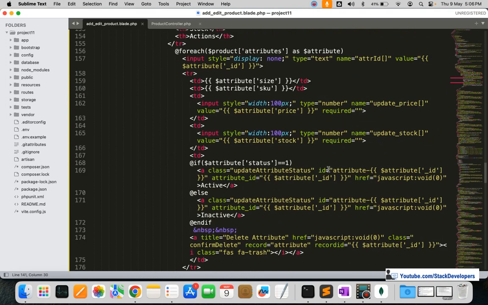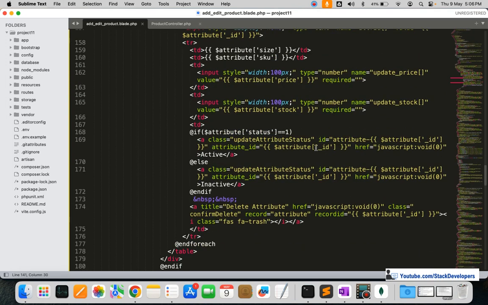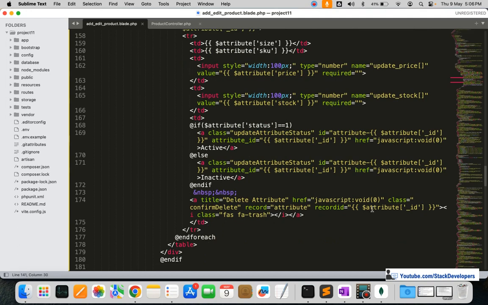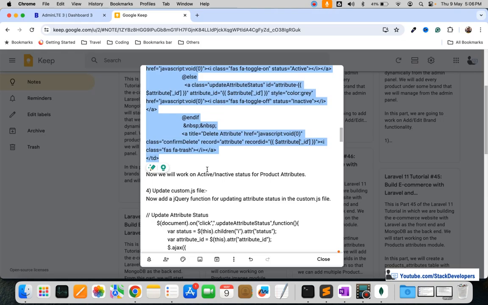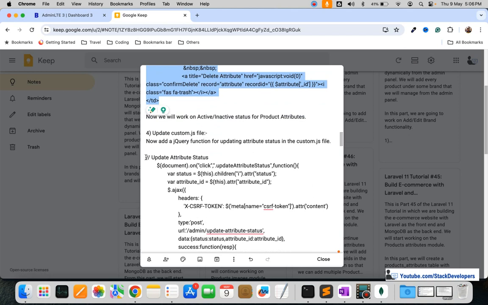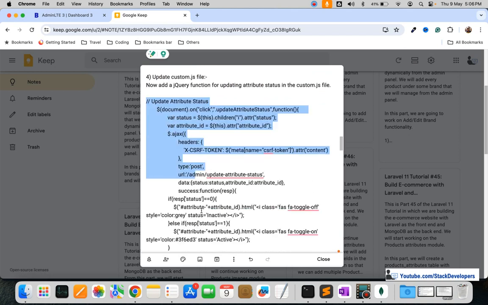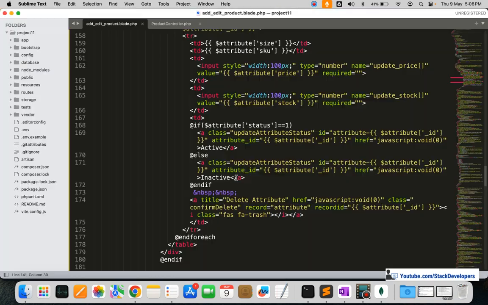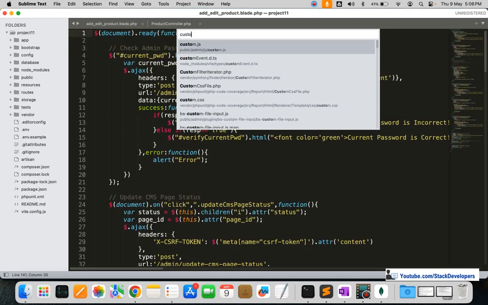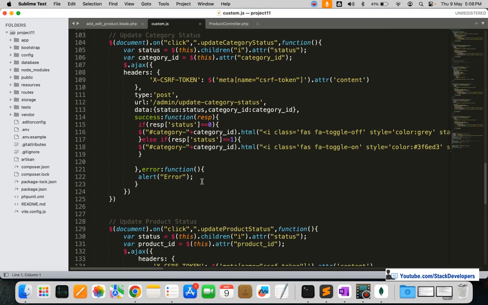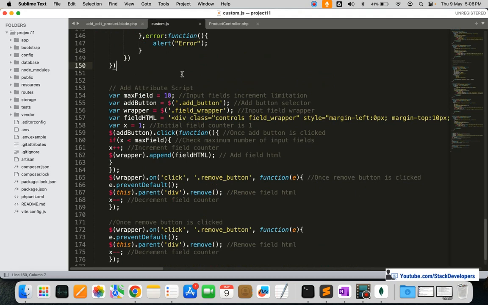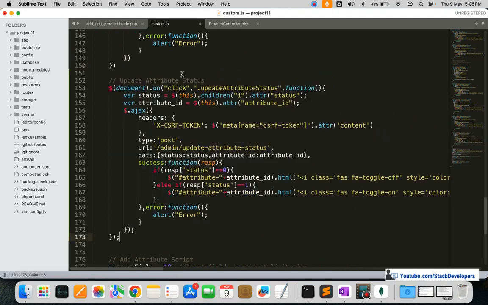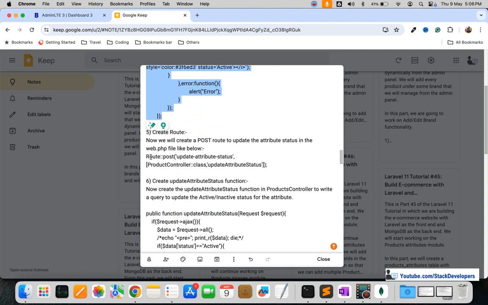Make sure that we have that underscore id, attribute underscore id, as well as everything intact. I don't think we are required to update because we have already updated it. So let's add its jQuery function, update attribute jQuery function, in the custom.js file. We can add it anywhere. Here we are going to update, and then we are going to create its route as well.